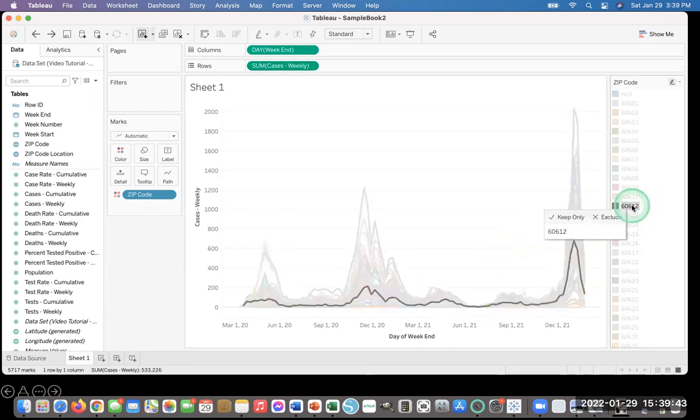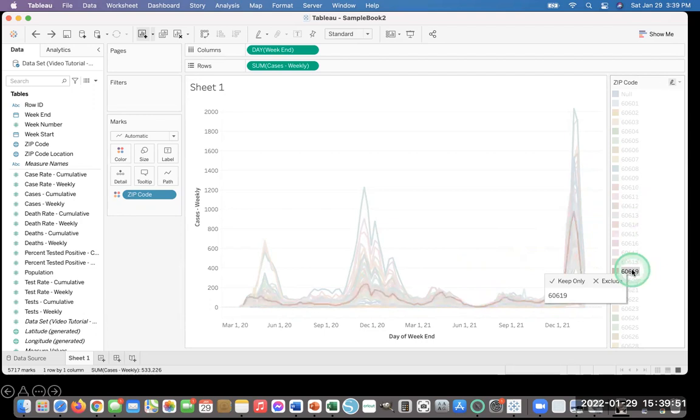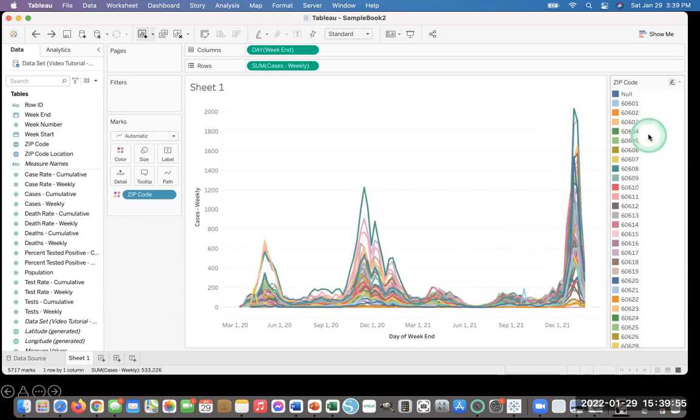So I can actually click on it and it will gray out everything else so that I can only see 60612. Same thing if I was just doing 60619 or 6061. I could do that with really any zip code that I would want. You click anywhere else, everything else comes back into full color. But how do we know?